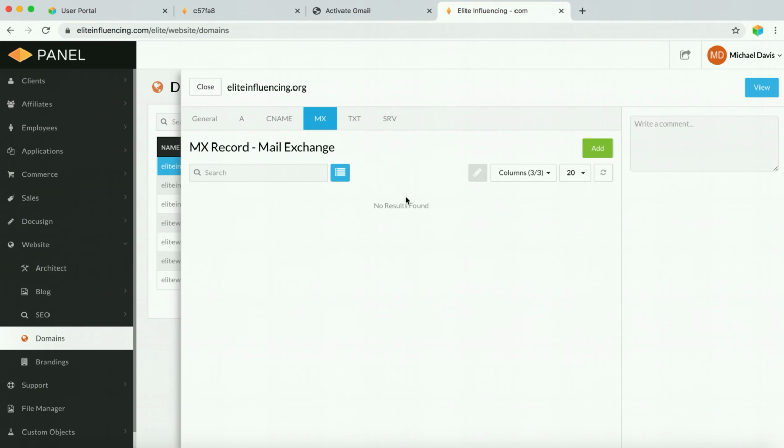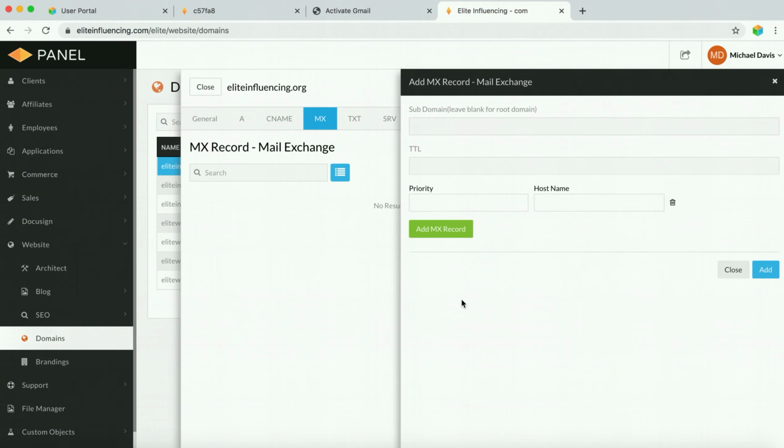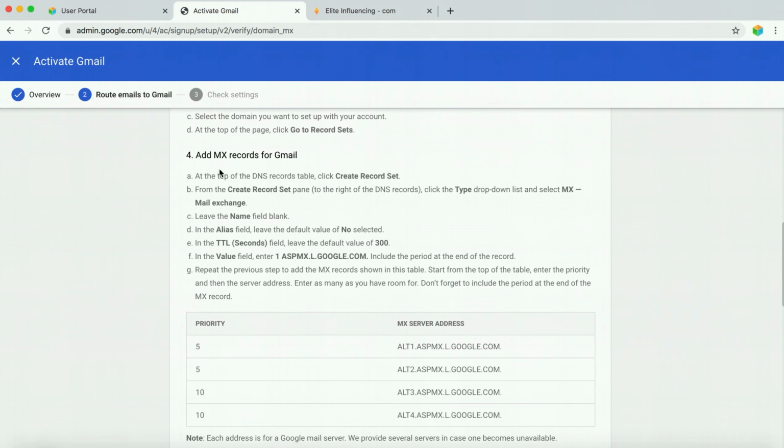And since there's nothing there, we have to add it. So click on Add. And this is where we're going to do all the work. So if we go back to the Google page on step 4, it says here that the first section is going to be blank. But then in the TTL seconds field, we're going to change it to 300.